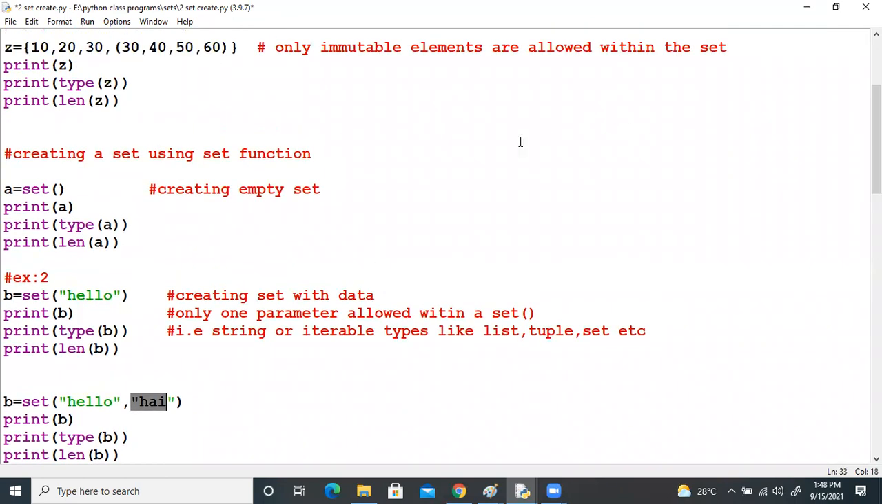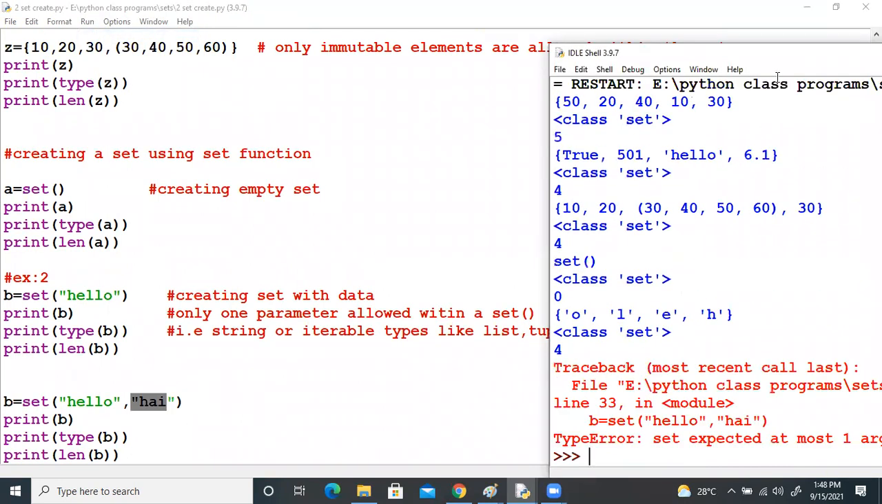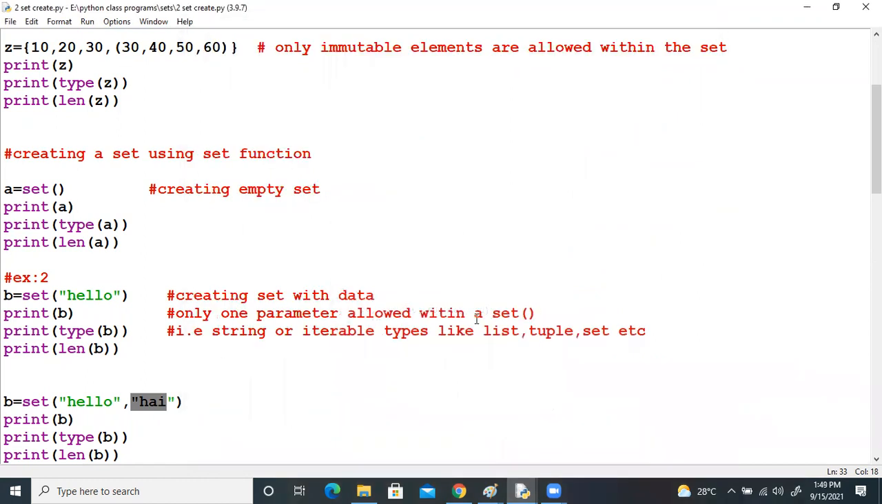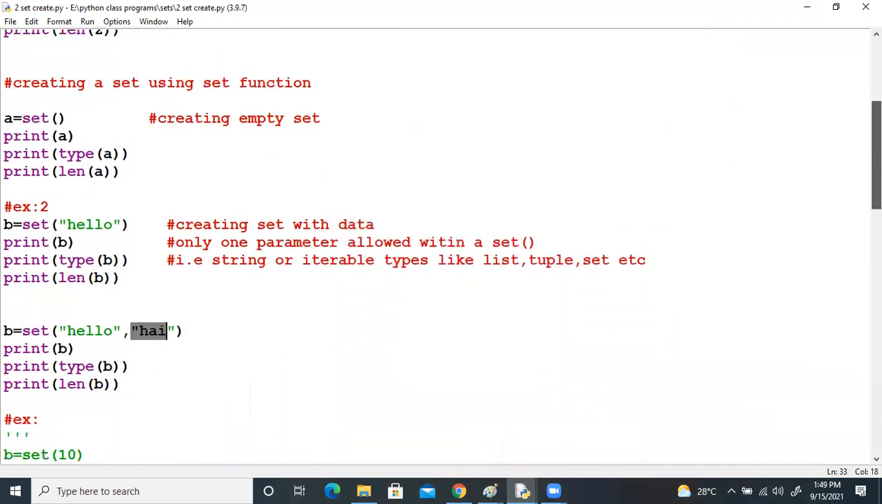So here, what kind of error it is also important, right? Here, see this error. Clearly it says: set expected at most one argument. At most means one, not at least. At most one, but here given two. That's why error. Given two, at most one argument. Okay. Fine. So here you can just write error.